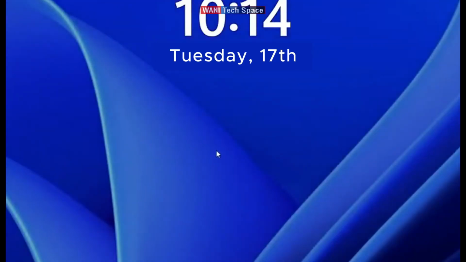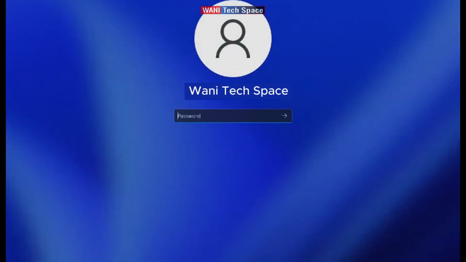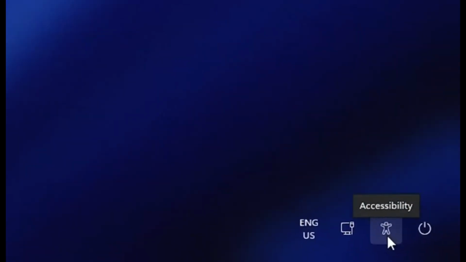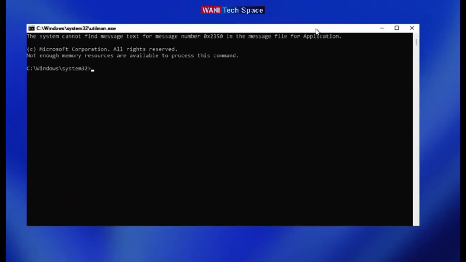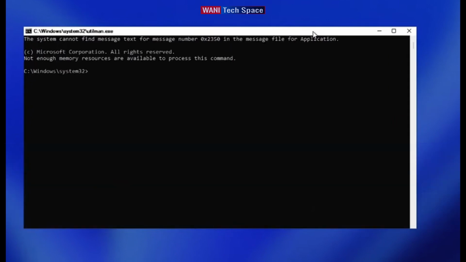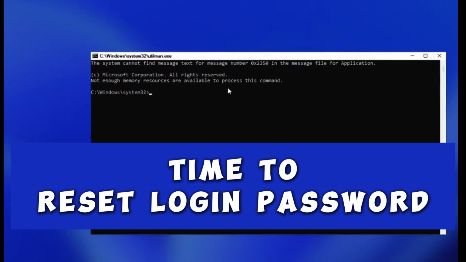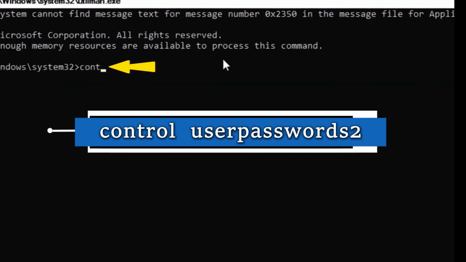So now we're back at our login screen. Click anywhere on the screen and go down to the bottom right-hand corner where you can see the accessibility logo. Remember, we have changed accessibility to command. Now click on that, and instead of bringing up the accessibility screen, it now brings up our command prompt, which gives us access to reset our login password. So what we want to do now is to reset the local password. Now to do that, type control space userpasswords2 as one word, and then press Enter.